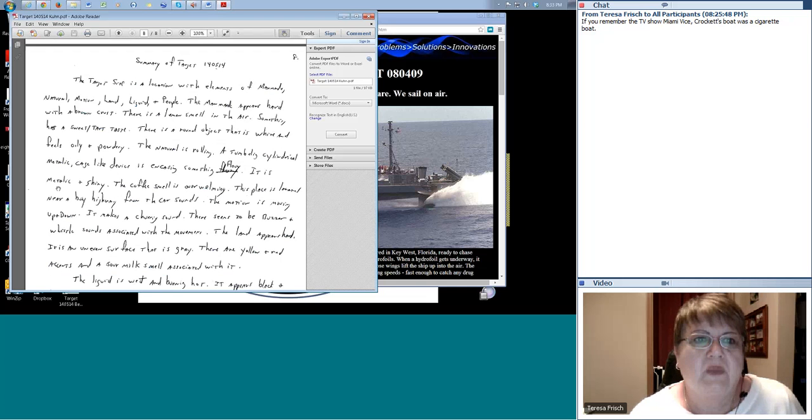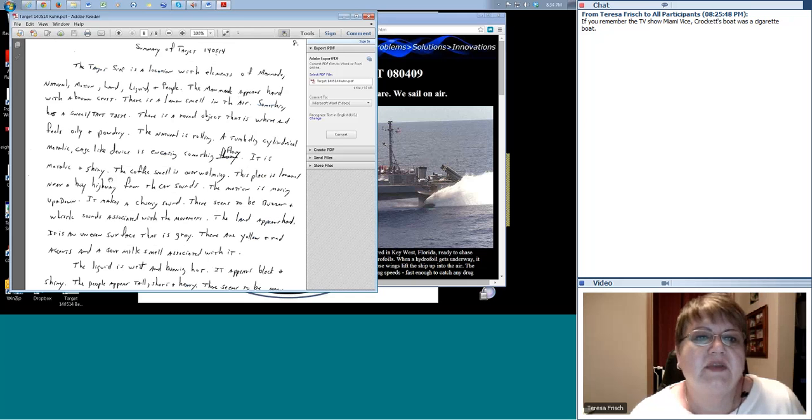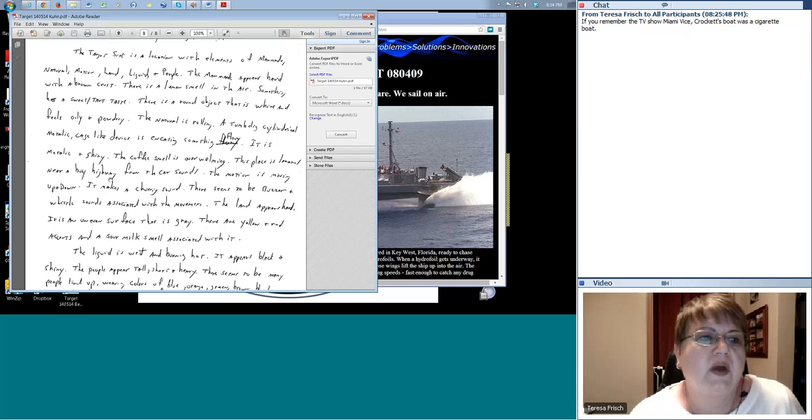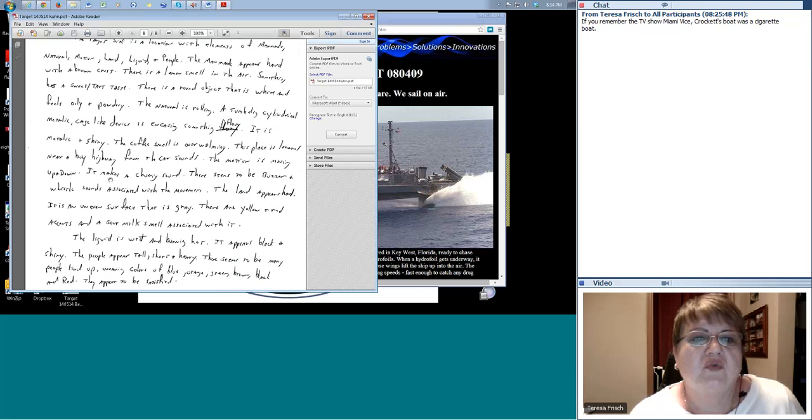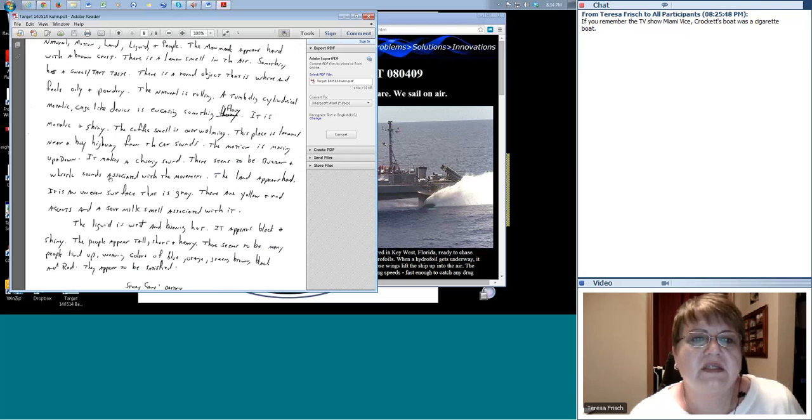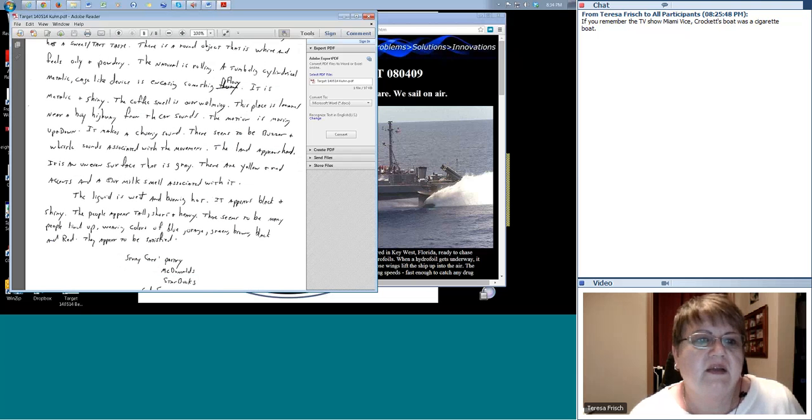Summary of the target: the target site is a location with elements of man-made, natural, motion, land, liquid, and people. Man-made appears hard with brown crust. There's a lemon smell in the air. Something has a sweet, tart taste. There's a round object that is white and feels oily and powdery. The natural is rolling. A tumbling, cylindrical, metallic cage-like device is encasing something flowery. It is metallic and shiny. The coffee smell is overwhelming. The place is located near a busy highway from the car sound. The motion is moving up and down. It makes a churry sound.